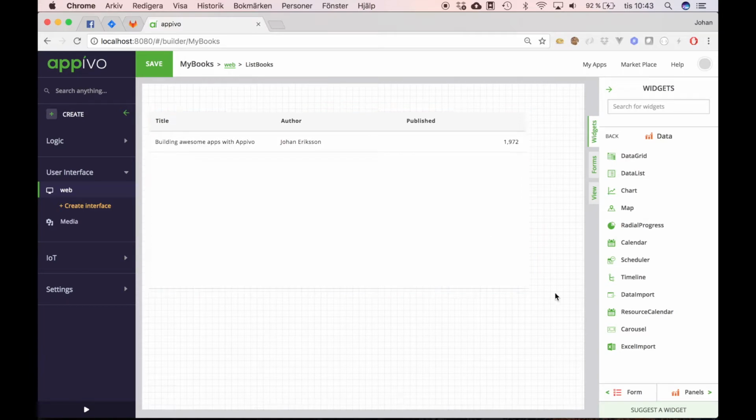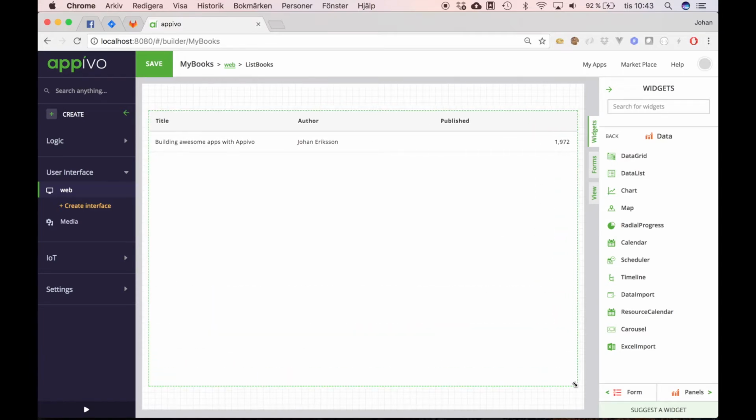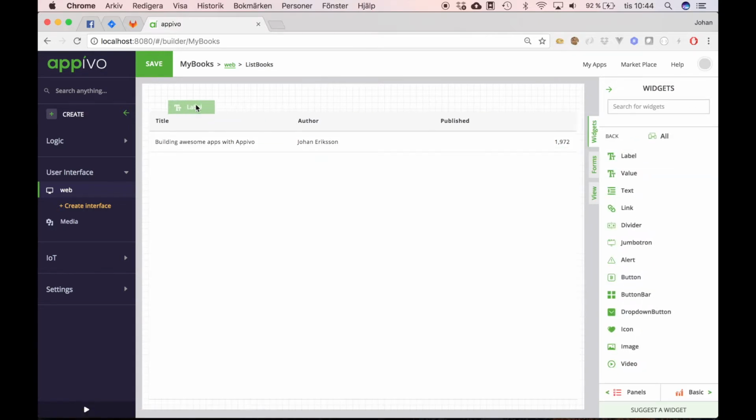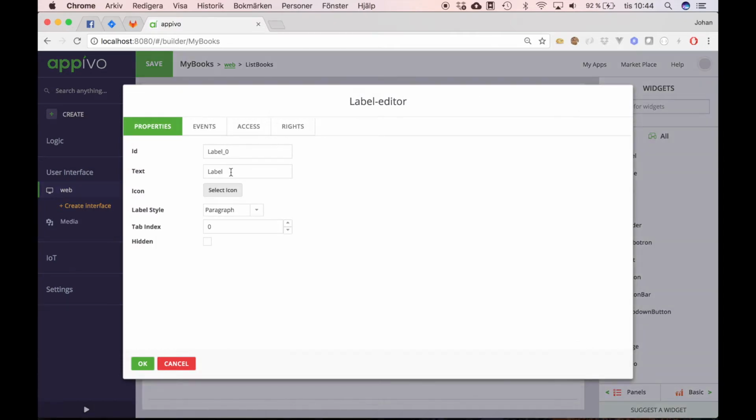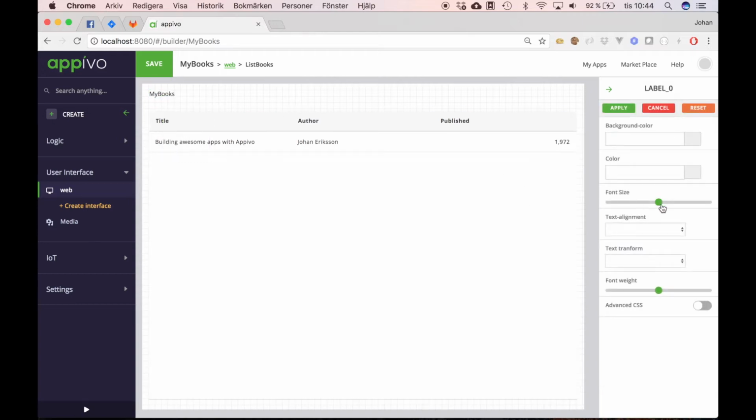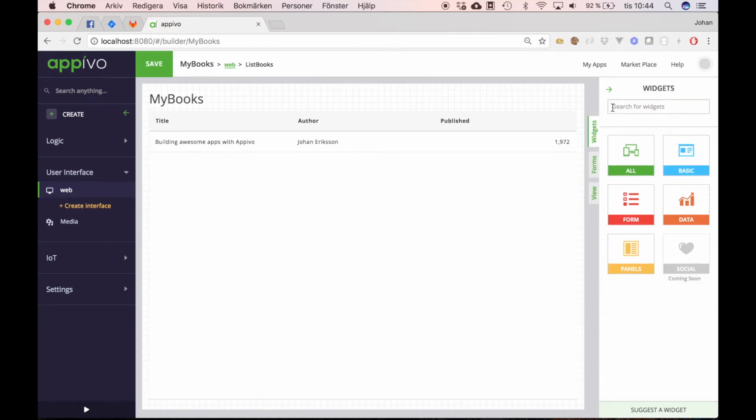I will drag this around, try to place it and resize it a little bit. And okay, that's good. Let's add a label on top. Call this my books. Maybe we want to resize that a little bit. Choose styling. Okay, that's good. Apply. All right, we're done.